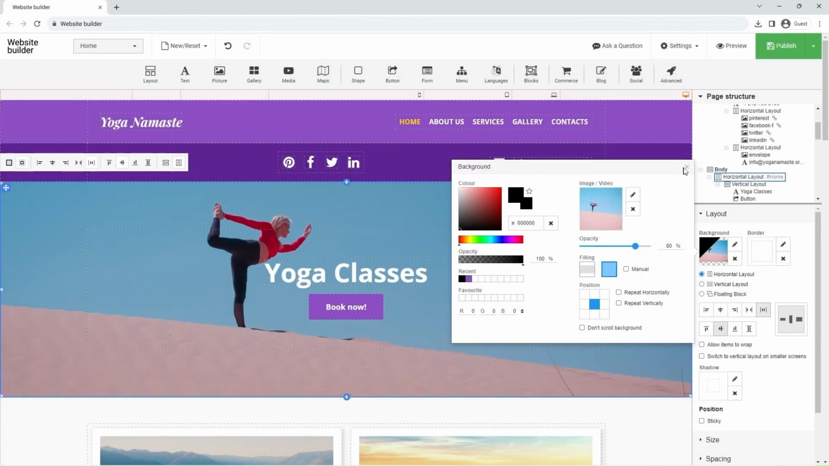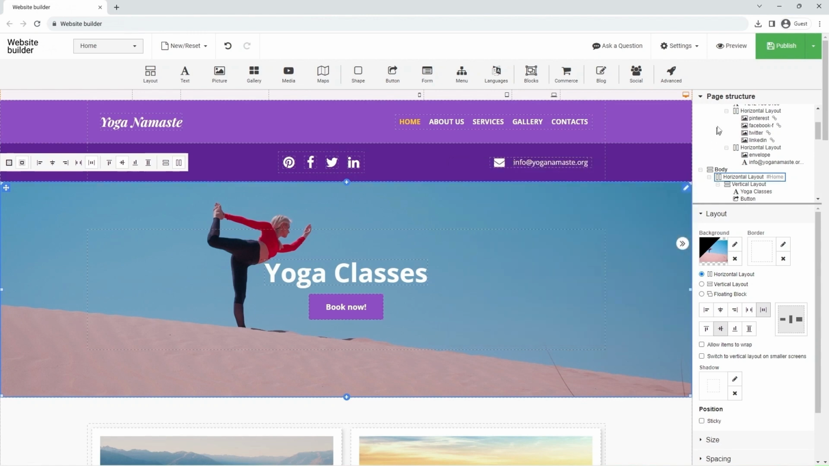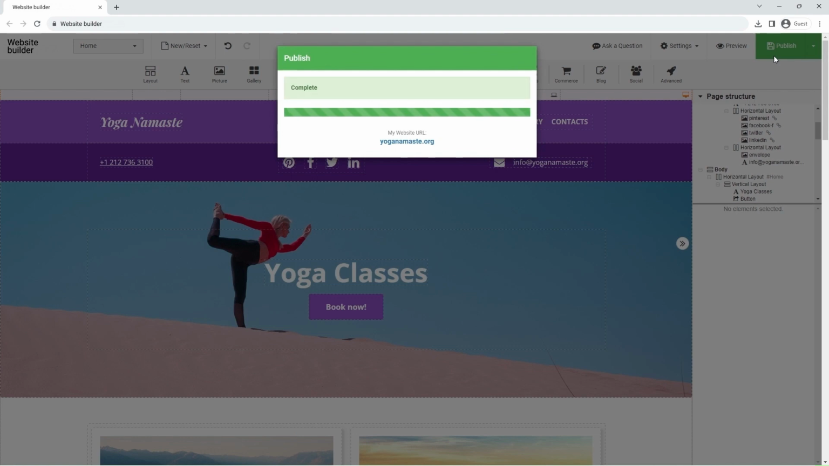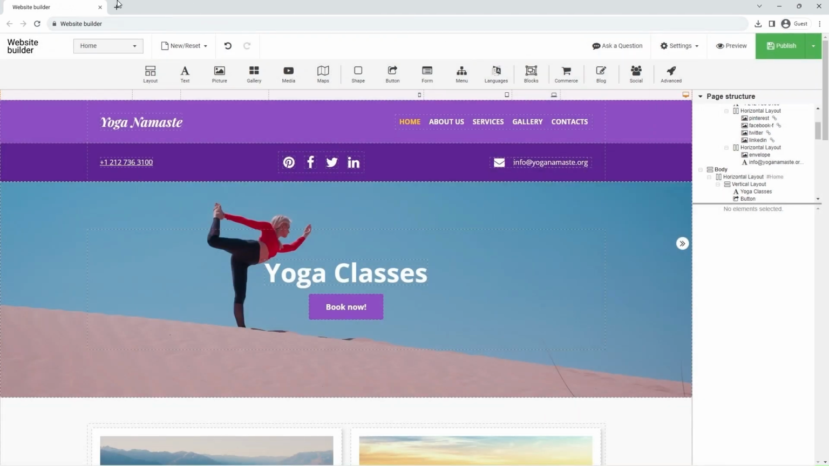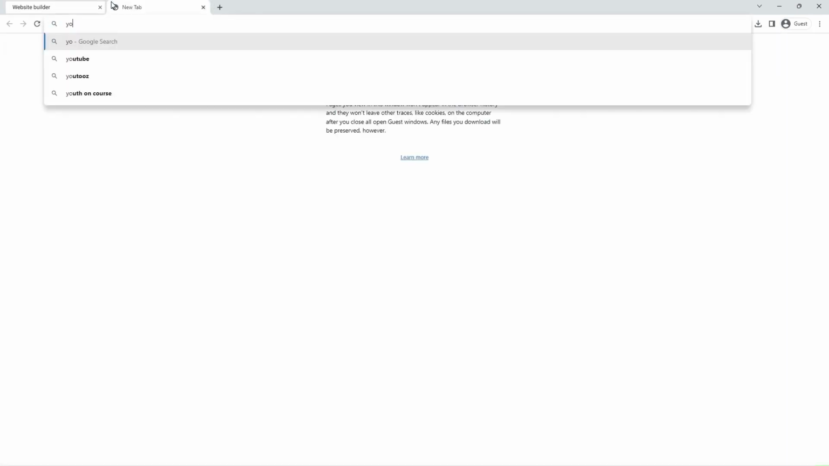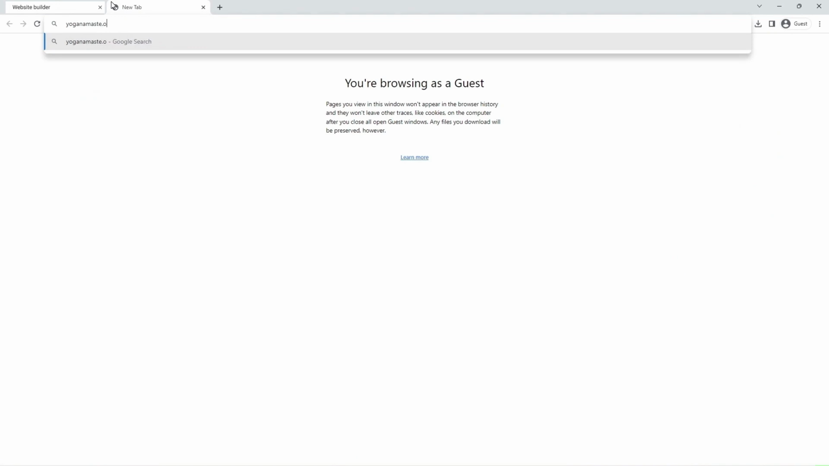To make the website accessible to everyone, we need to publish it. Hover over the green Publish button and press Publish. Let's check our project on the live website by typing in its address.